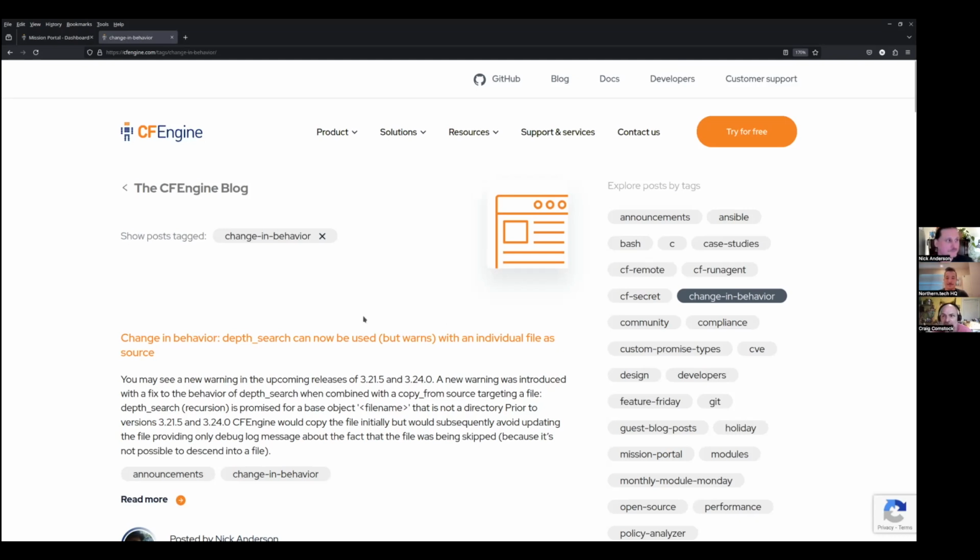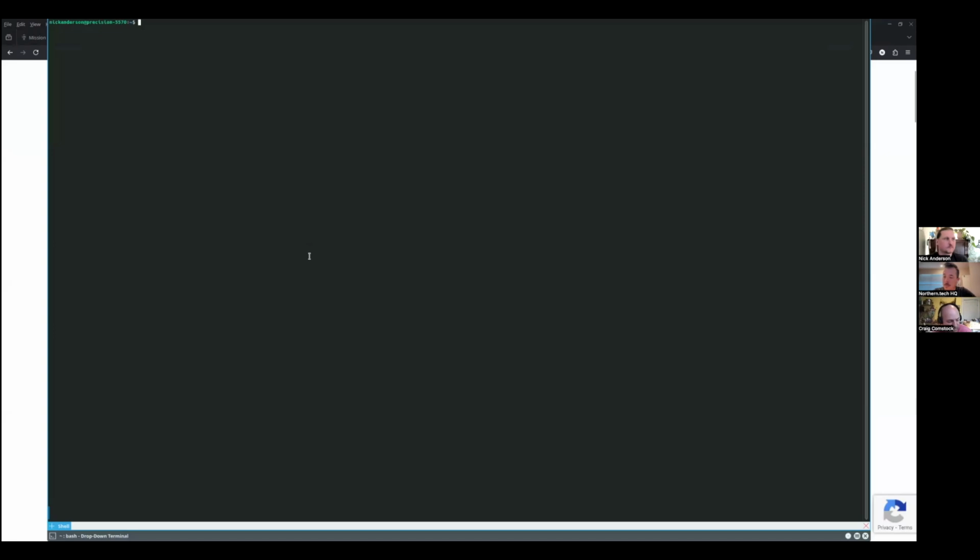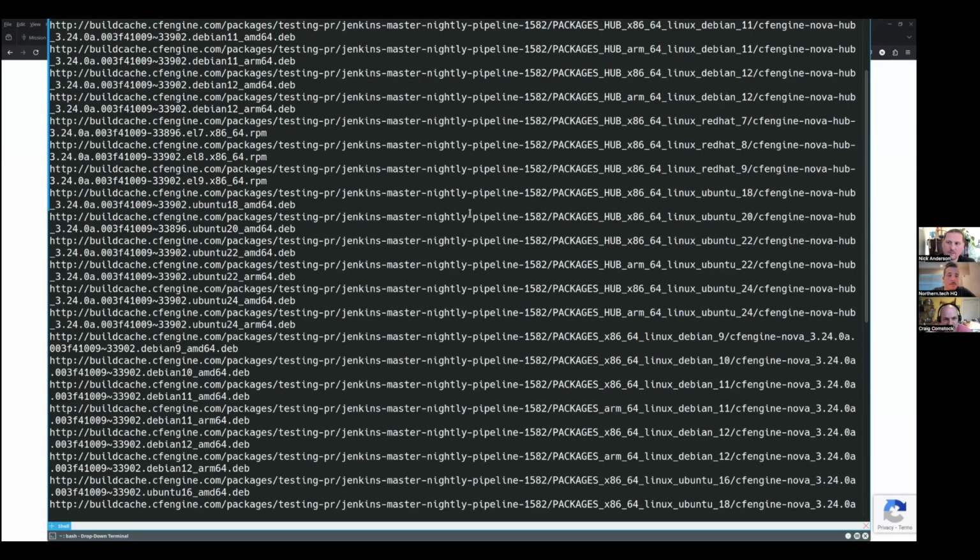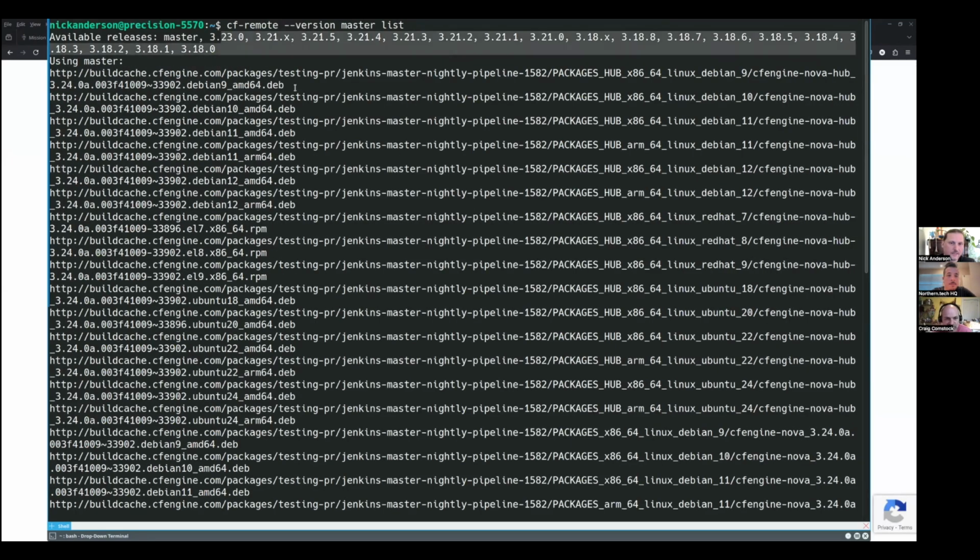One thing I thought of when you first started demoing, you talked about this being a nightly. I just want to remind folks that that is available to everybody, so you can install nightlies either through the website or CF Remote. That gives you access to nightly builds. Do you see my console? I do. Okay. So, CF Remote version master list. So you can get all the nightly packages that we built that way.